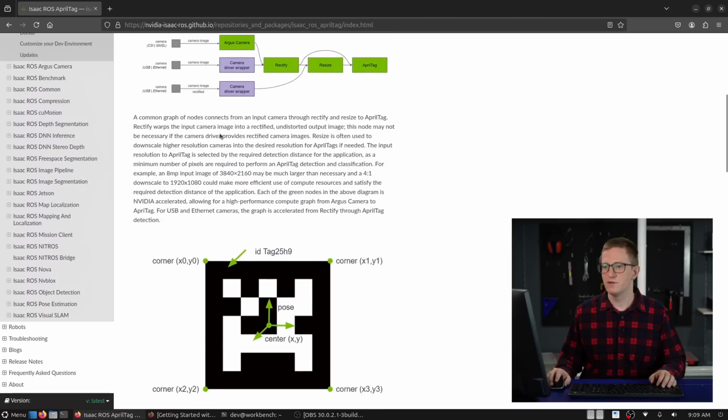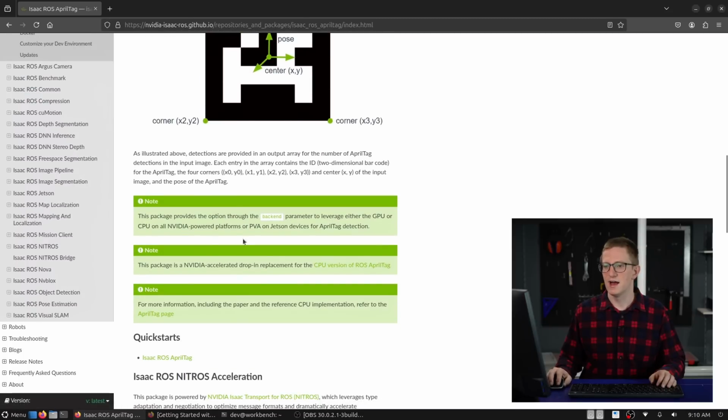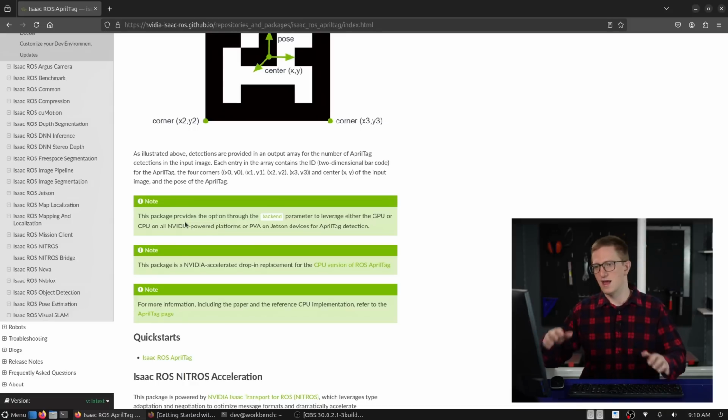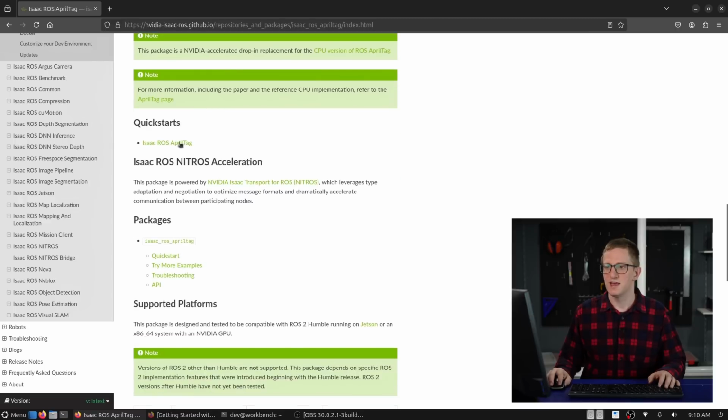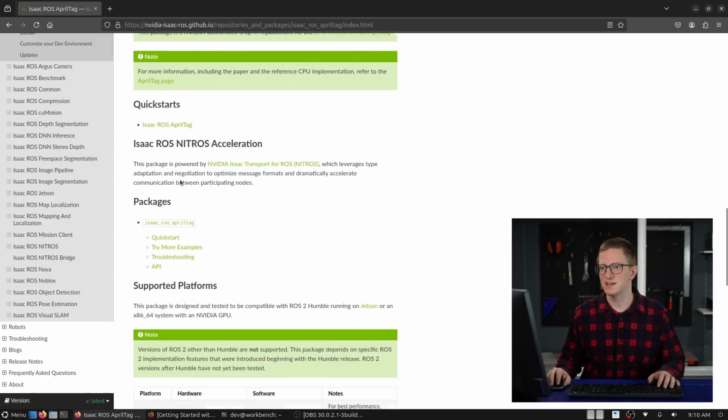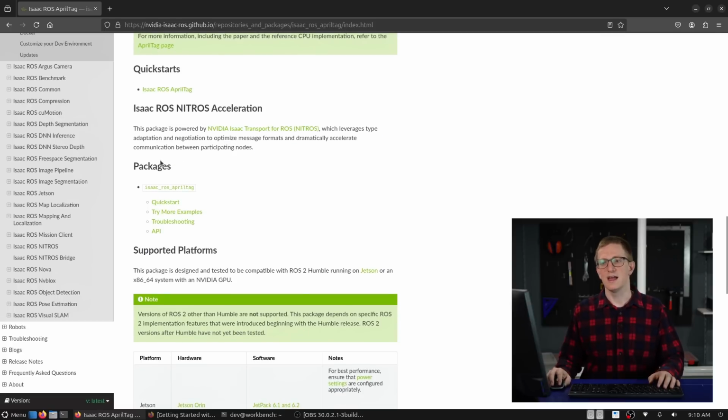So there's a bit of an overview of how the system works. These green boxes are helpful, especially if you're already working with AprilTags on the existing ROS. It's about how to convert it to use the GPU. Then we've got a quick start here. I won't click that because we'll see it again in a second. A note about Nitros. And here's packages.